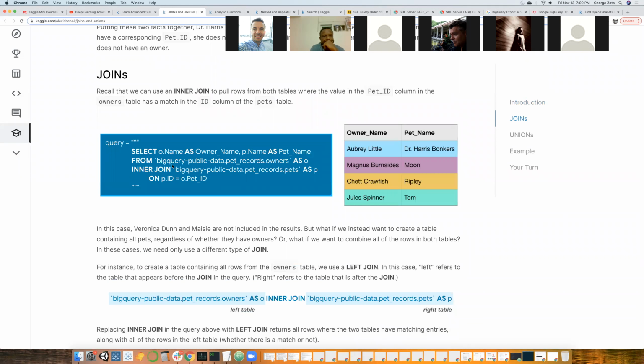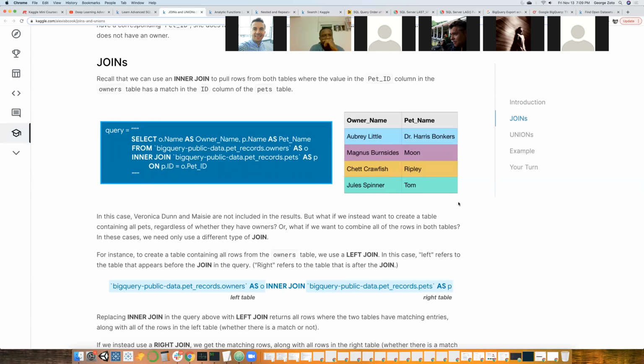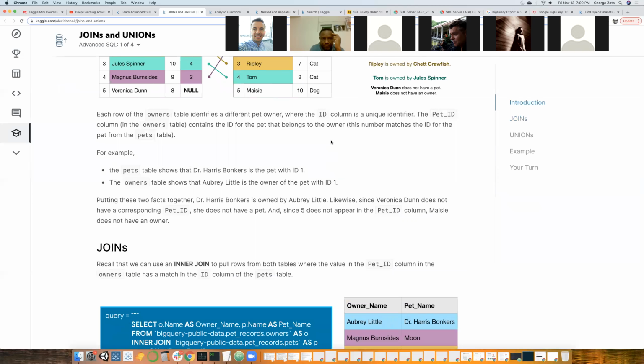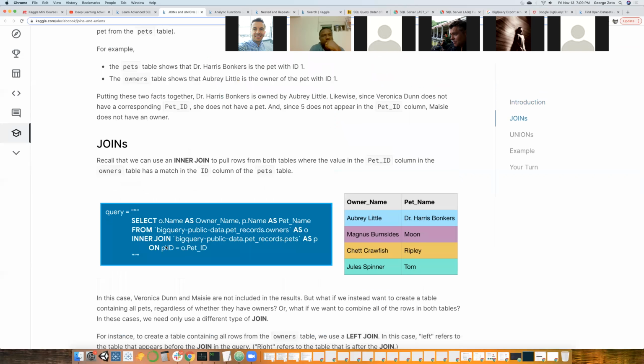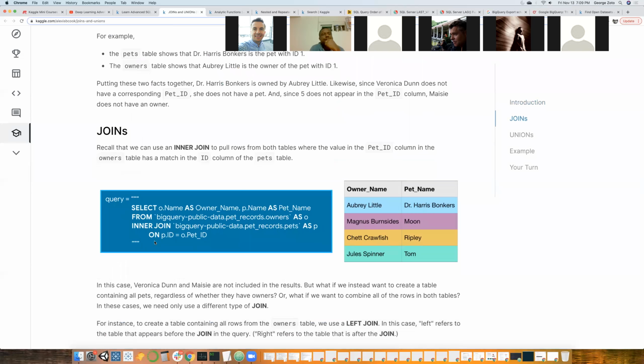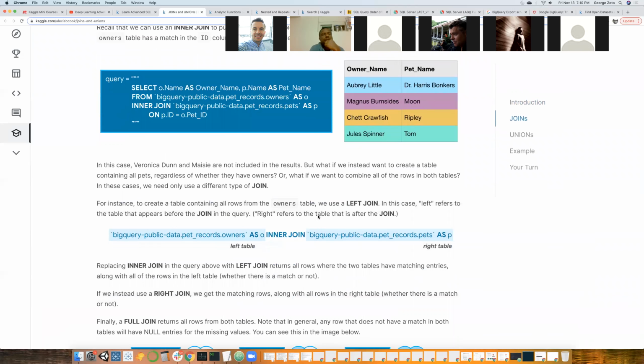So we saw last time we did a join, which is basically an inner join between the two tables, and that will only give us as results pets that have owners and owners that have pets. So in this case, Veronica and Maze would not be returned in our example simply because they don't exist on both tables. So we're doing what is called an inner join. Our data has to exist on both tables, both the owners table as well as the pets table.